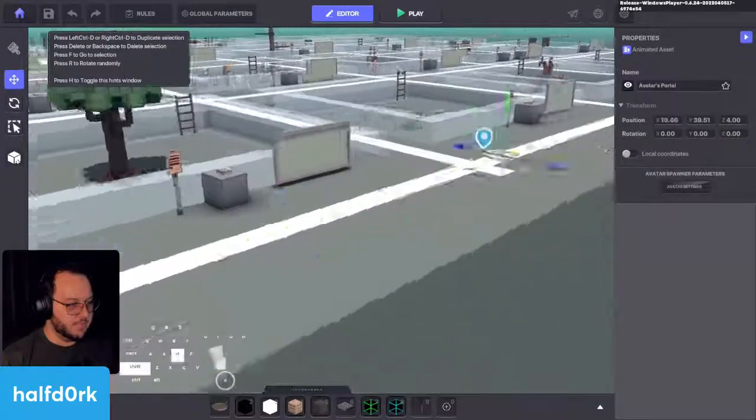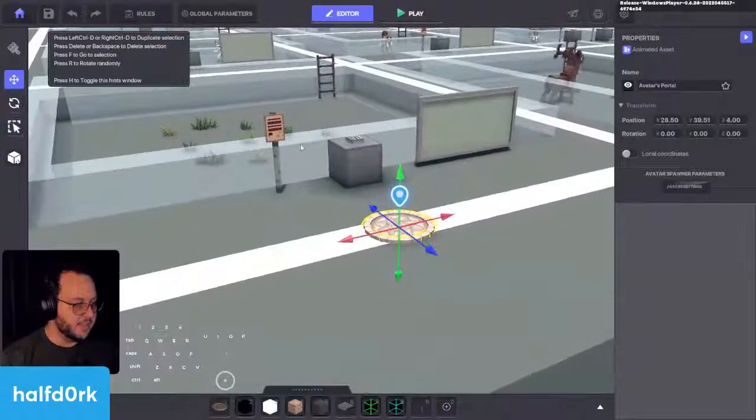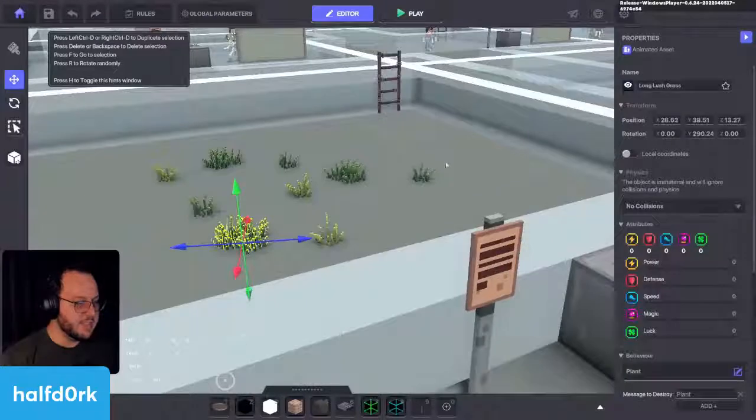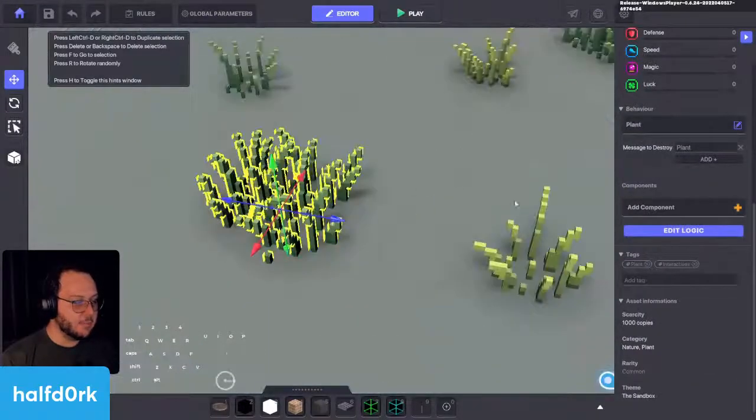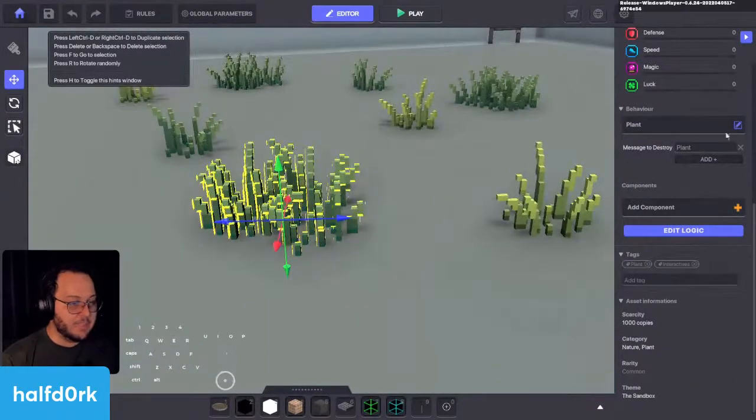So moving on, we'll now go to the plant behaviors and see how they interact. So behind the scenes, each one of these grass plants all have the plant behavior.